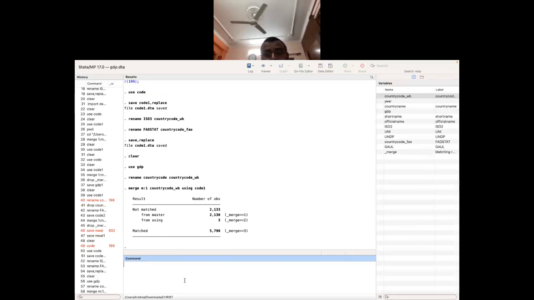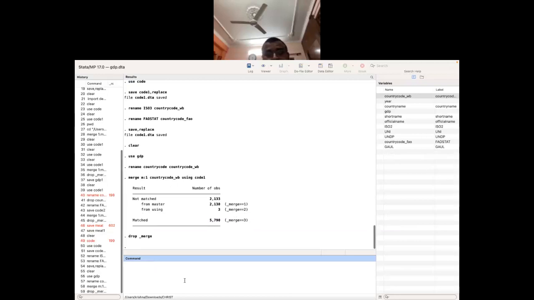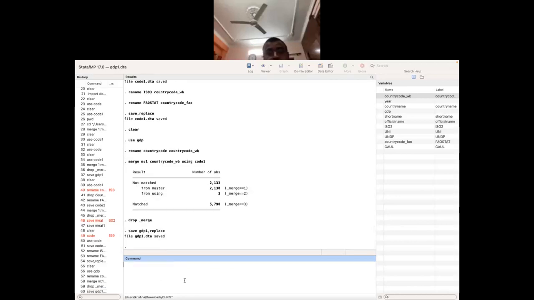Look here, the GDP data has come. Once that has come, drop the merge variable. And save this data as GDP1. You may replace that data, but you may save it as GDP1. When we have done this, let me know.